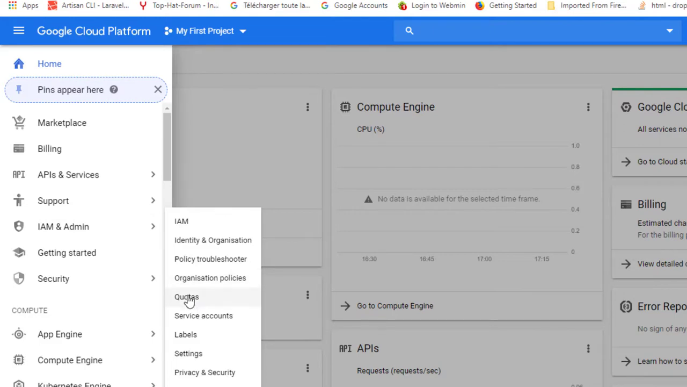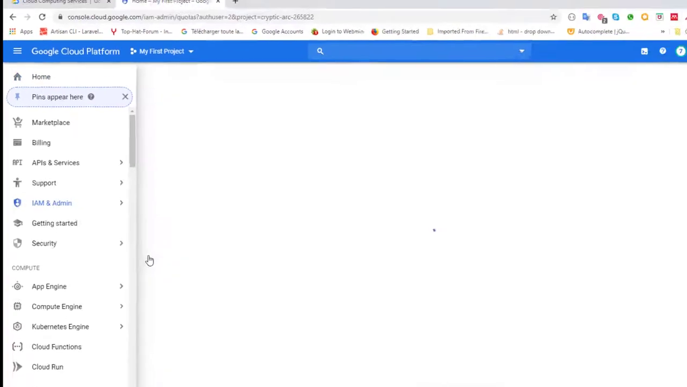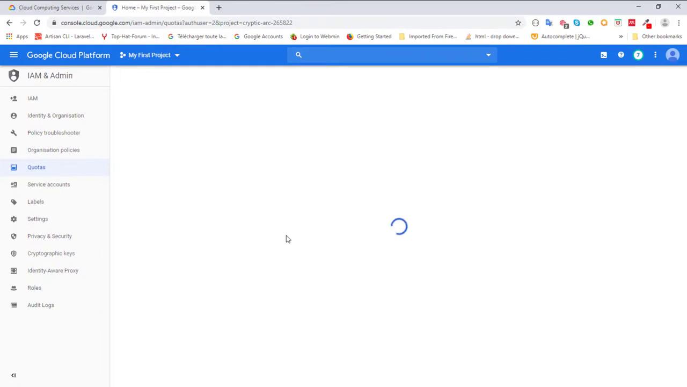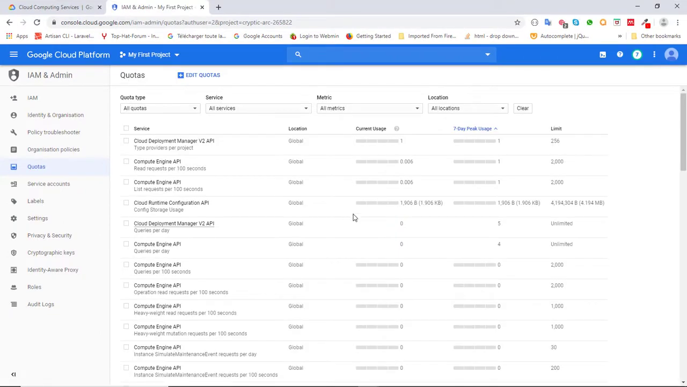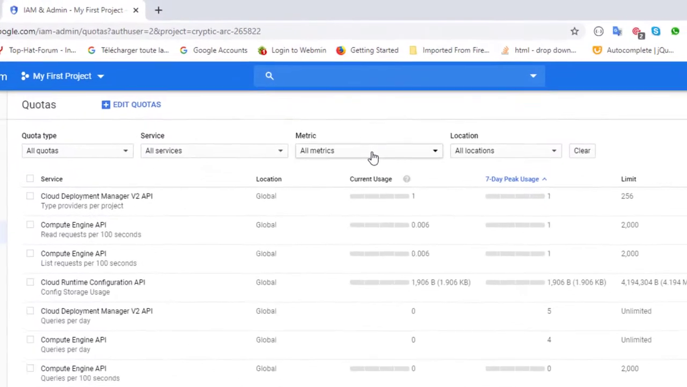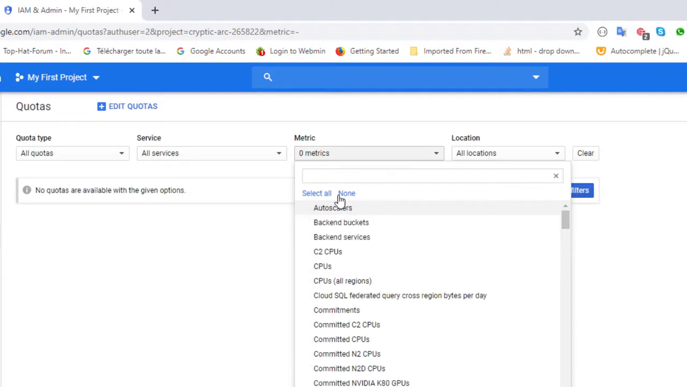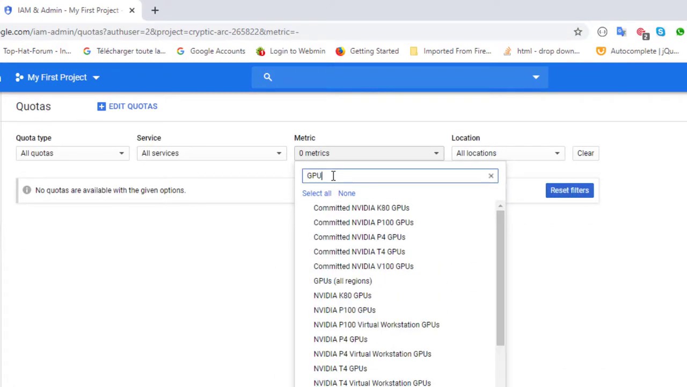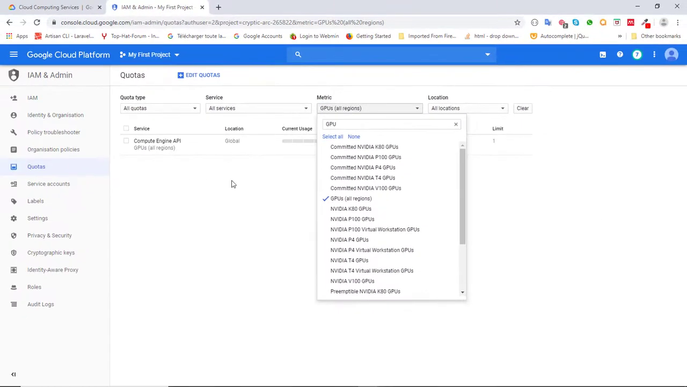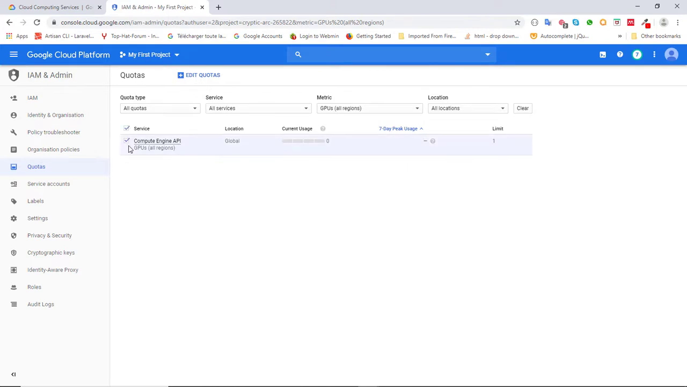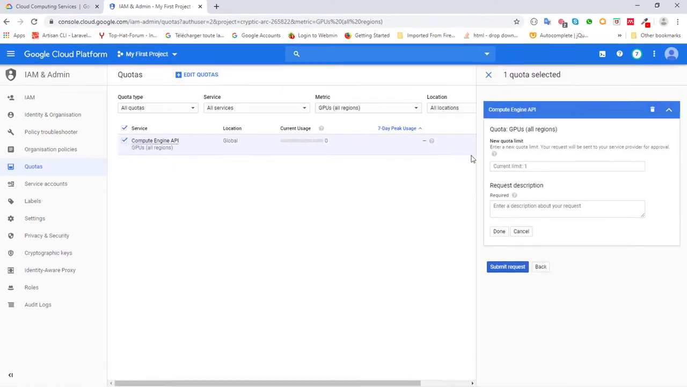here, and we click on Quotas. Once the page opens, we'll go to Metrics and click on None to deselect everything. And we search for GPU. We click on All GPU, All Regions. Here is the GPU All Regions now displayed. We select this GPU All Regions and click on Edit Quota.